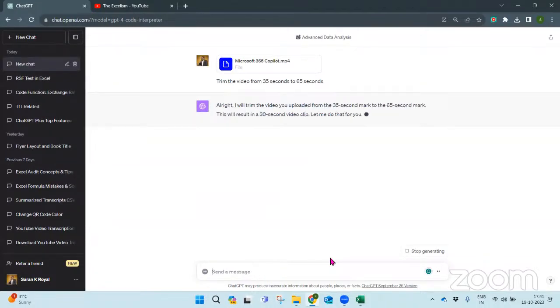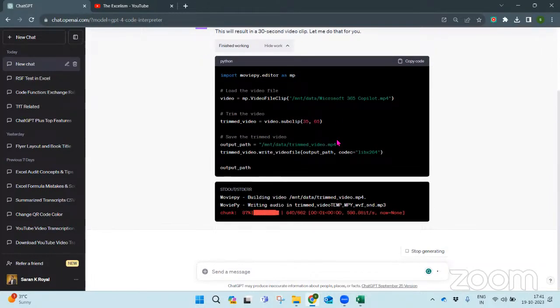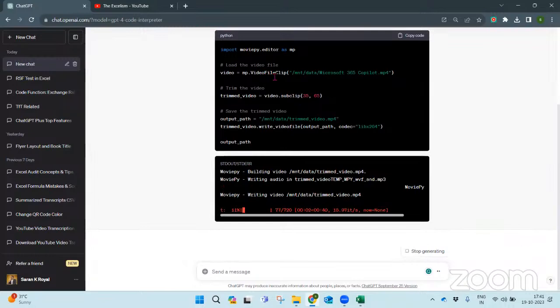All right, I'll trim the video you uploaded from the 35-second mark to the 65-second mark. This will result in a 30-second video clip. Now it's working. You can see the Python code. It imported a library called moviepy.editor as mp. Whenever I uploaded, it uploaded into its server. Then mp.VideoFileClip. Then it trimmed the video. It has given video.subclip as the function, having two arguments, start period and end period. Then the output is stored in the server. Now this access, it's going to give it to me. And it is just writing the video at the backend. See, the work is going on.